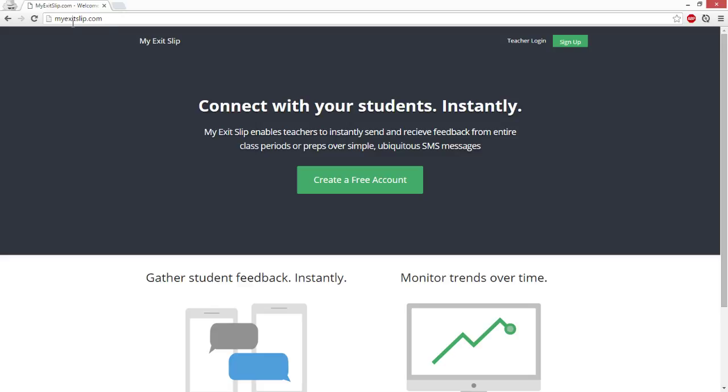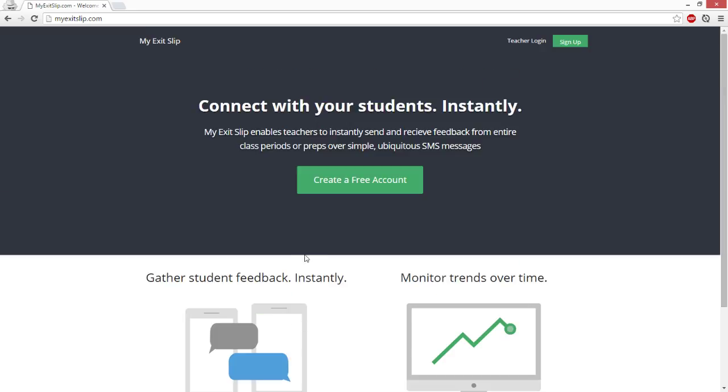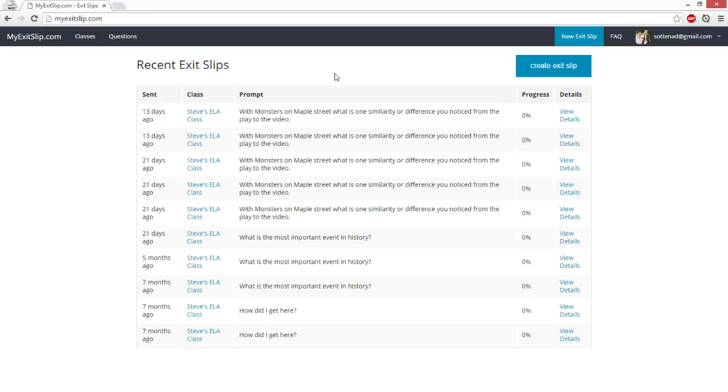So we're here at myexitslip.com, just looking at the homepage. You can read a little bit about it, some quick marketing messaging there, nothing too in depth. I'll go ahead and log in as a teacher though, so we can get into the real meat of the product. So I go ahead and log in and I land here.